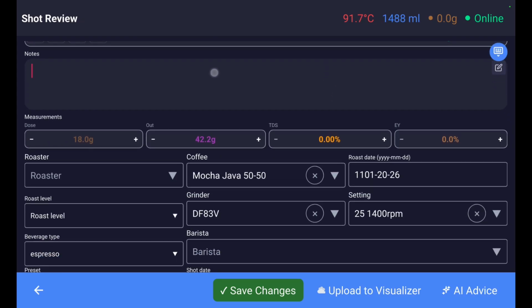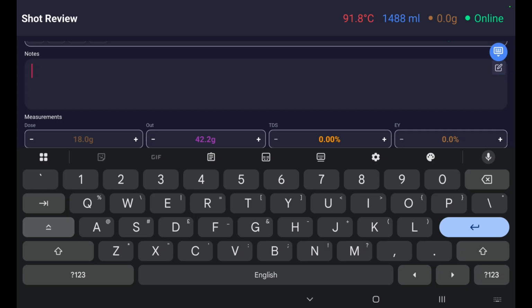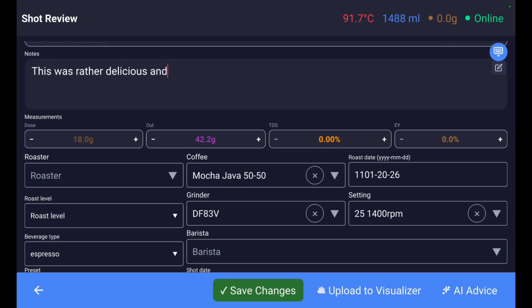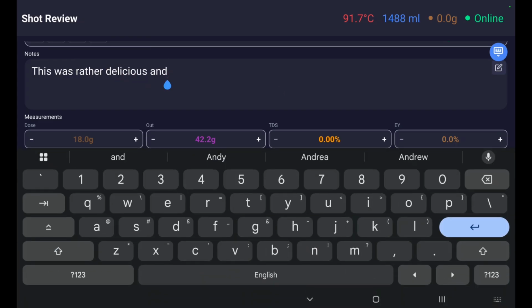If I want to add some notes, I just tap in there and I can push the microphone icon and say, this was rather delicious. And that's it. You don't have to deal with the tiny little keyboard and stuff. You can dictate a whole sentence if you want, which I love. Plus you can select, copy and paste, move things around.